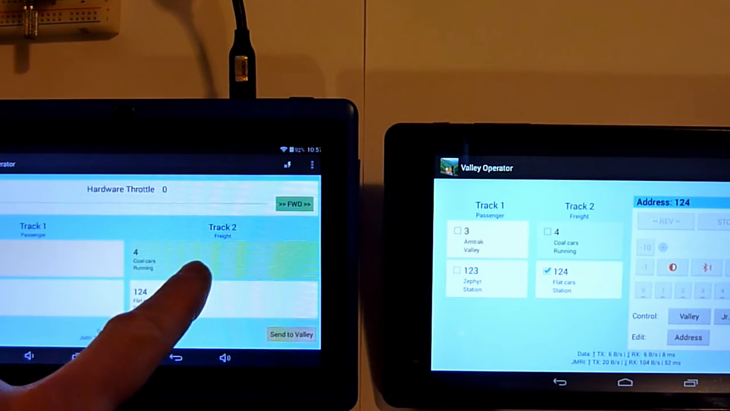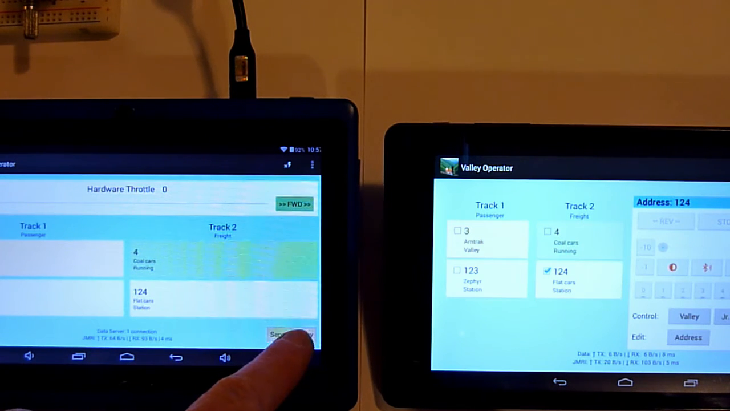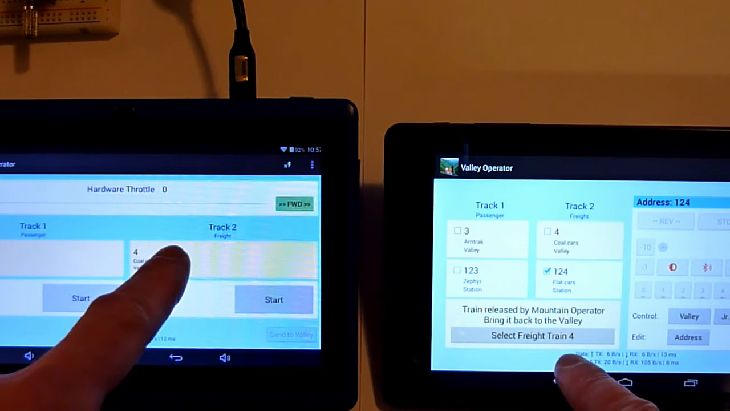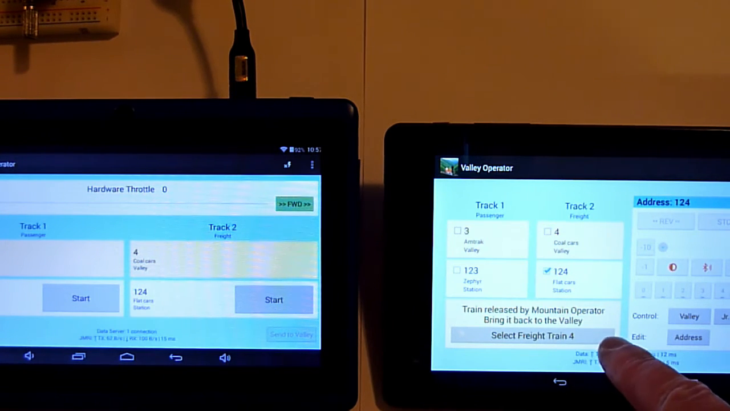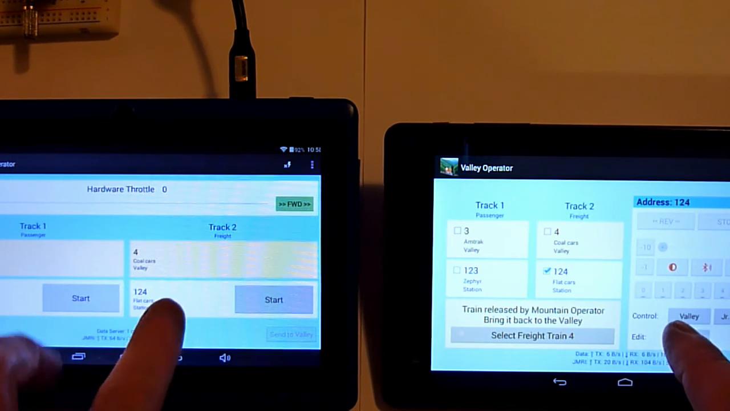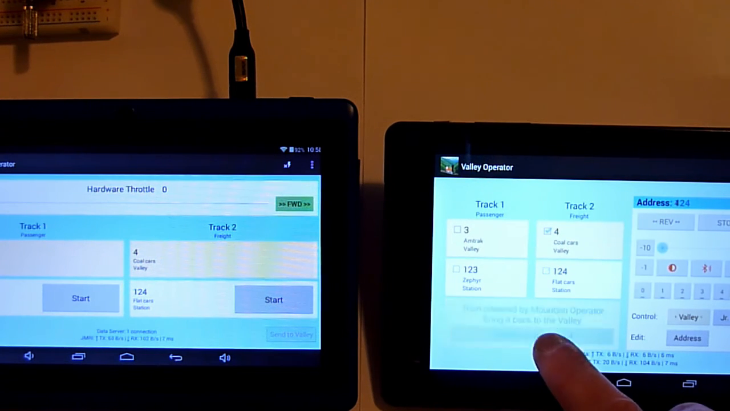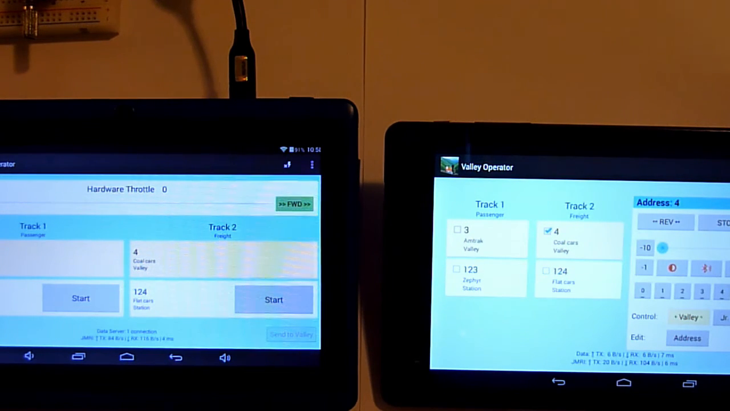And now when the run is finished, we say send to valet. That says, okay, now the number 4 is going back to the valet. The valet operator has to take care of it, and we are ready to move with the next one. So the valet operator in this case is going to select train 4. It's going to be going super fast or something.